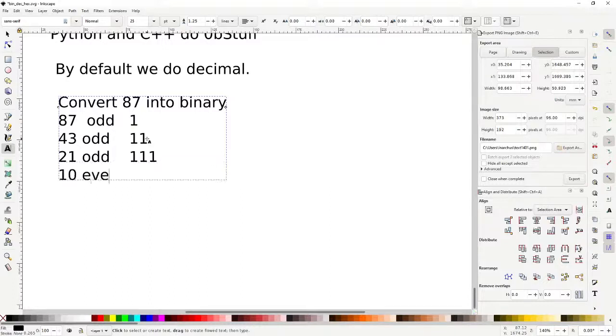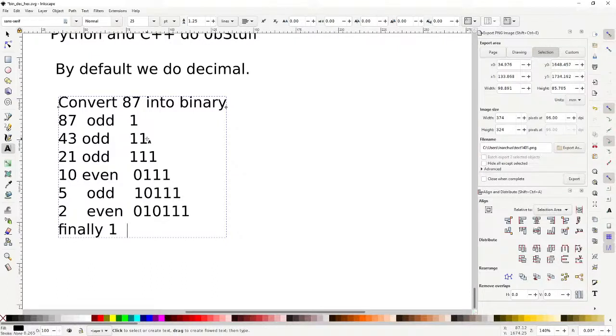10, even. So then we're going to get 0, 1, 1, 1. But remember that this leading 0 is not just a 0 yet, it actually matters. You have to keep this 0 in because when we divide by 2, we're going to get 5, which is odd. So then what you're going to do is say 1, 0, 1, 1, 1, and you needed that 0 in there. You can't just drop it. Divide by 2, we'll get 2, which is even. So 0, 1, 0, 1, 1, 1. And then finally 1, which is 1, 0, 1, 0, 1, 1, 1. And then if you really care, you can just put a B on the end.